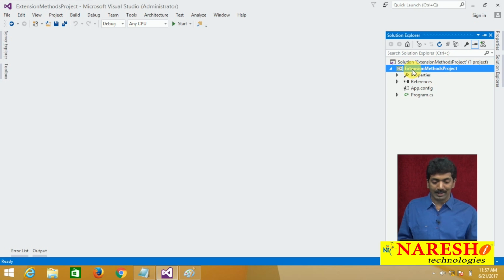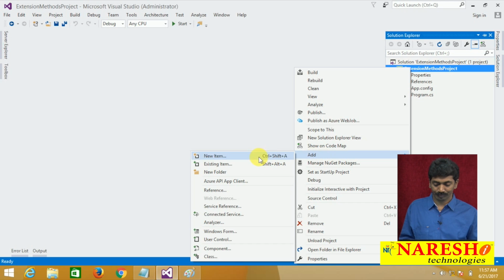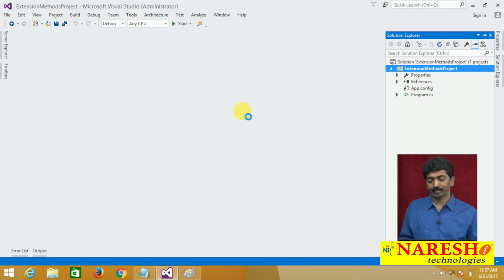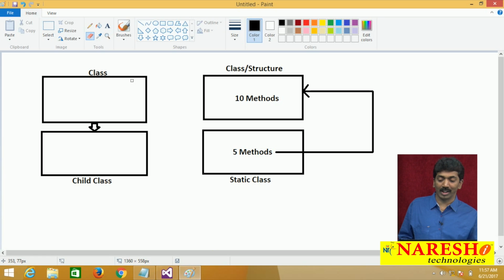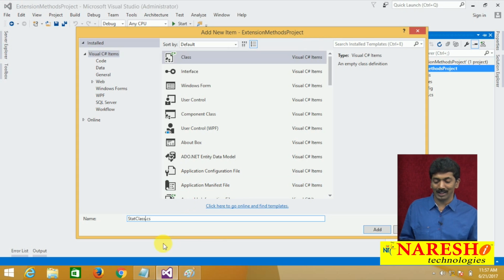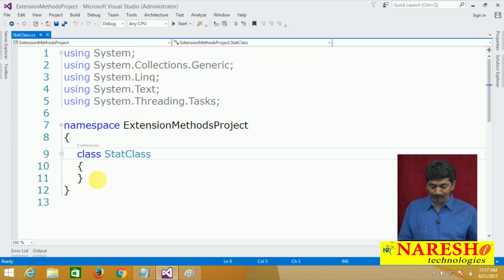First, let us add one new class in this project. I will name this stat class. Why? Because, as I said, extension methods can be defined only in static classes. So I am just calling it stat class, any name, stat class.cs, and this class must be a static class.